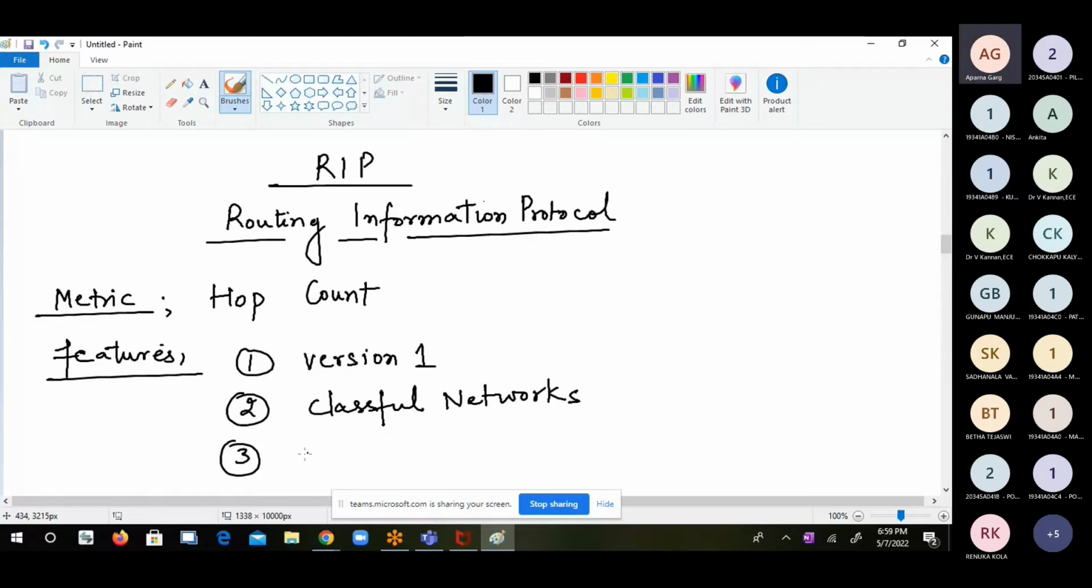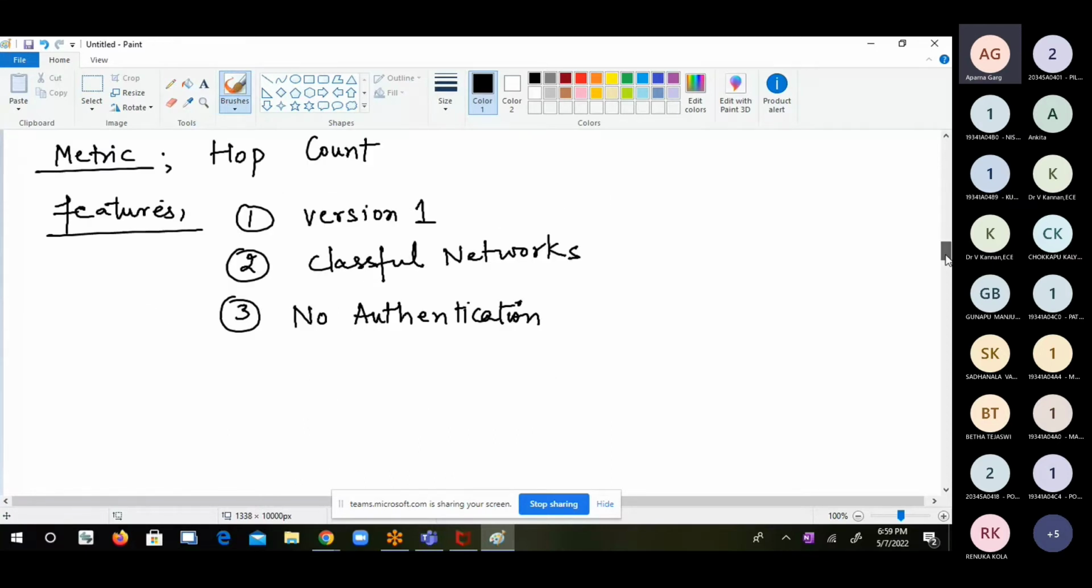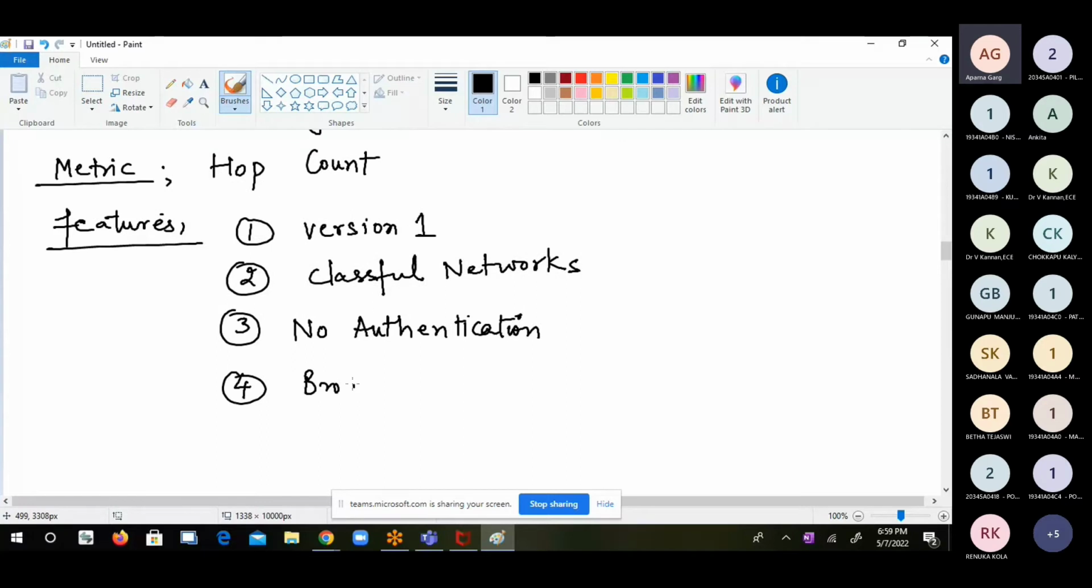No authentication. That means you cannot configure authentication passwords here. And the most unwanted thing which happens here is broadcast. That means every router, every 30 seconds, broadcasts its entire routing table or the entire routing database to its other router.